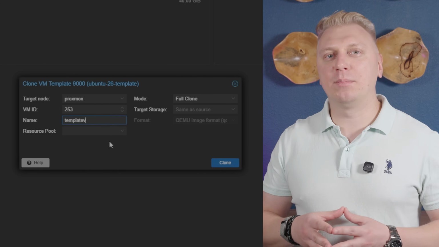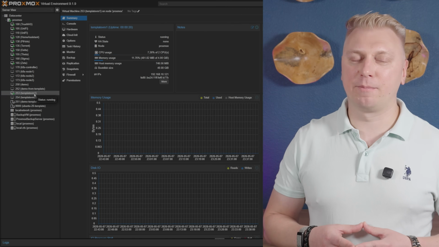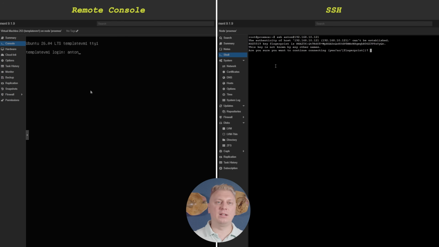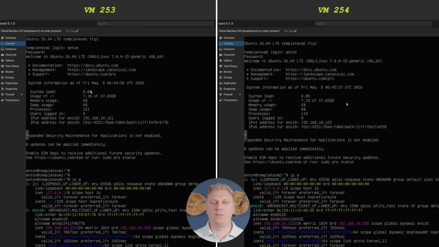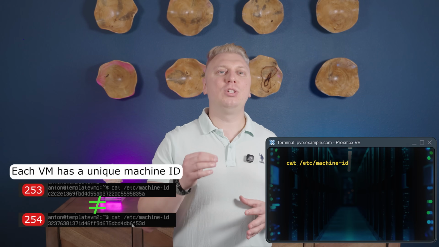I will create 2 VMs from the template. A few minutes later, both systems are up and running. I can connect using either the password or SSH key, depending on how I configured the template earlier. Let's verify a couple of things. First, disk size. Looks good. Now, let's check machine IDs. As you can see, each VM has a unique machine ID. That's exactly what we want. Both machines originated from the same template, but Cloud-Init properly initialized them as separate systems.